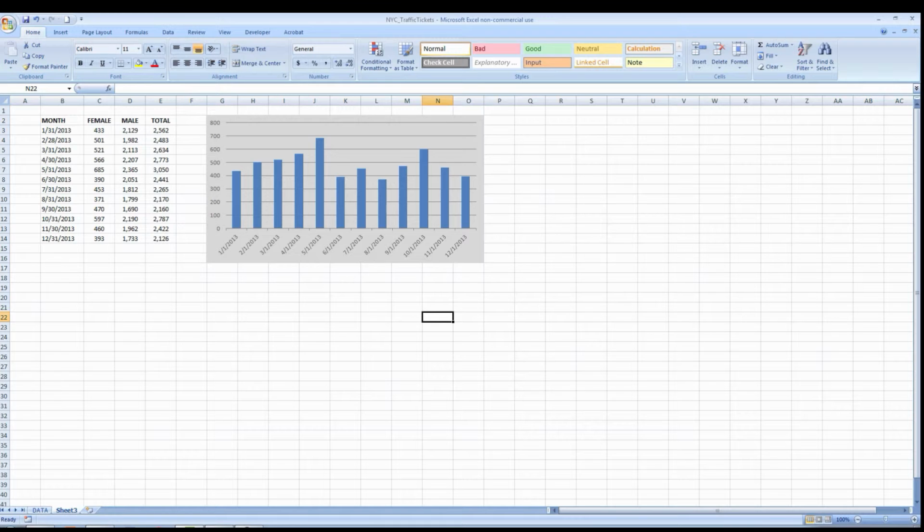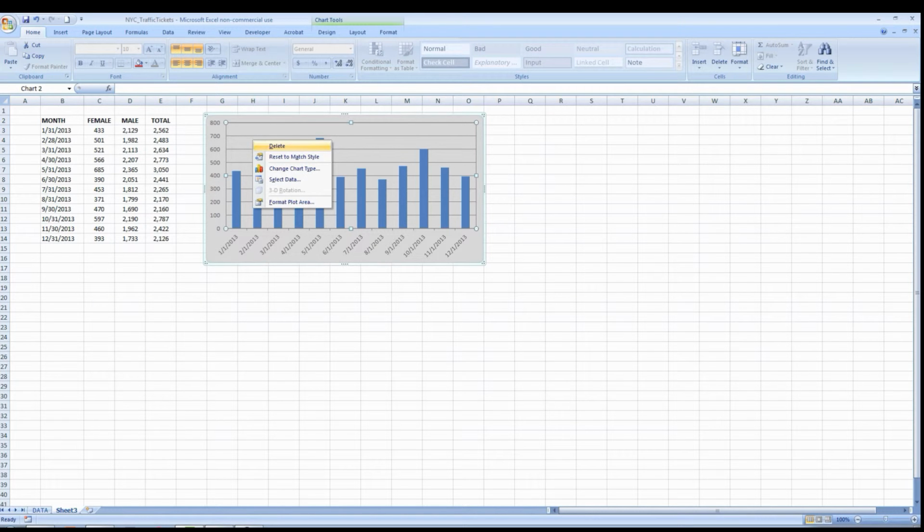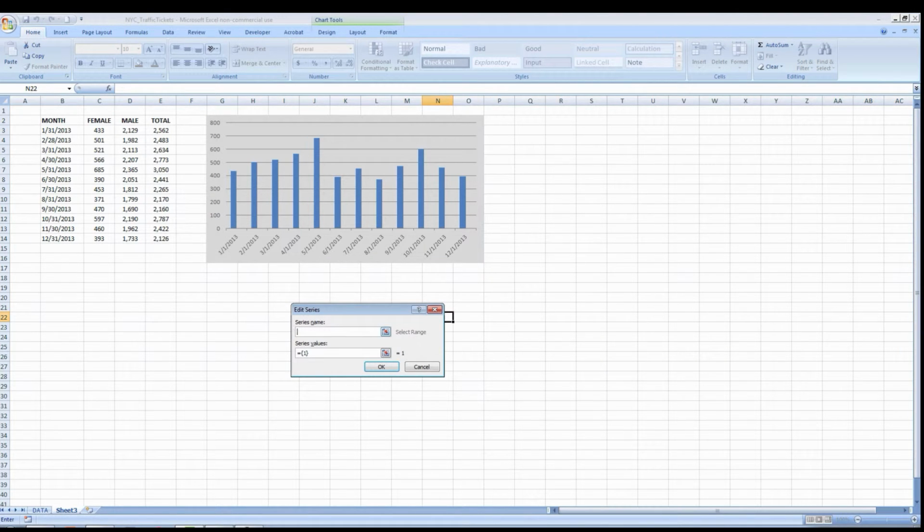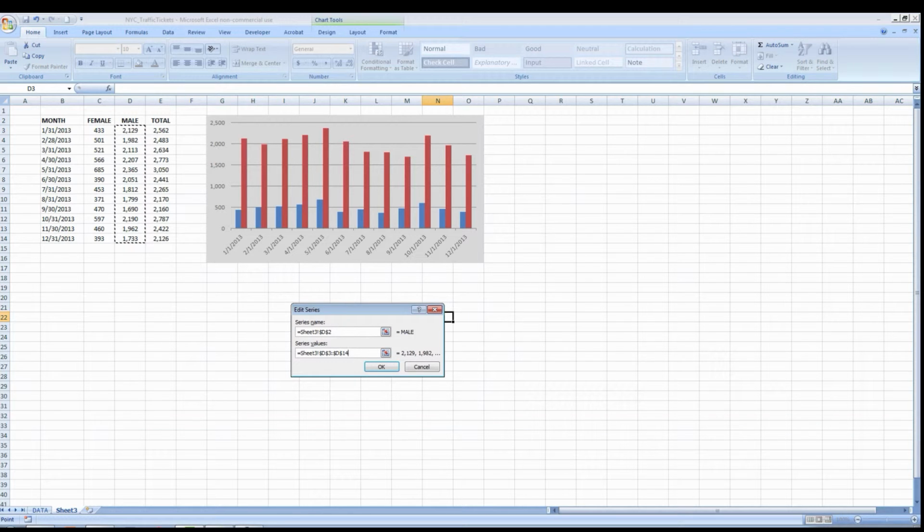So we've cleaned up this axis. Before we move any further, let's add the male data. So I'm going to right click and do the same thing, select data. I'm going to go to add, and then I'm going to add the series name of male in cell D2, and then I'm going to select the data set in column D. What this is going to do is bring in the male data, and as you can see, probably as expected, the males are issued a little bit more traffic violations for each month than the females are.